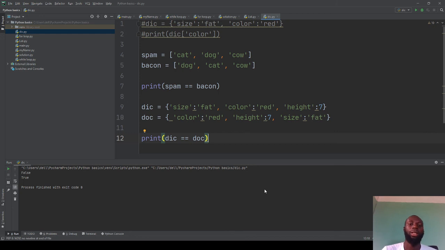So you can see for the list aspect, even though we are having the same items but in different order, it's actually false. It sees it as a different list. But for dictionary, it's actually true. The same items but in different order, but it sees it as the same thing. And so that's the reason why slicing can be possible on list but not on dictionary, because the values and keys in a dictionary are not in an ordered form, but those of a list are in order. So that's about the comparison and the difference between them.